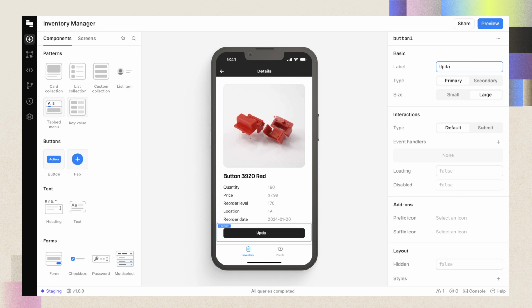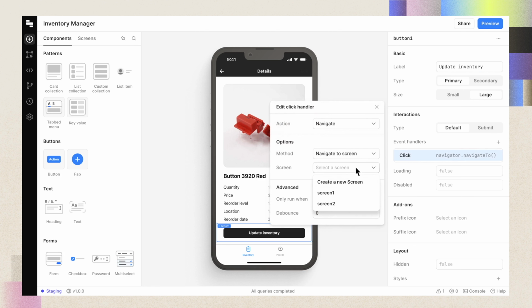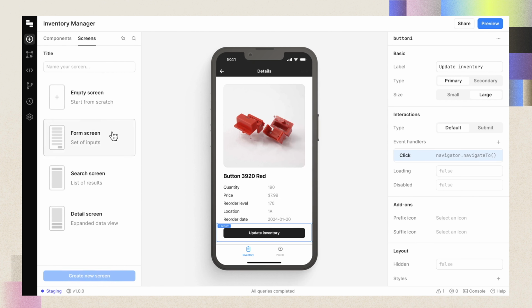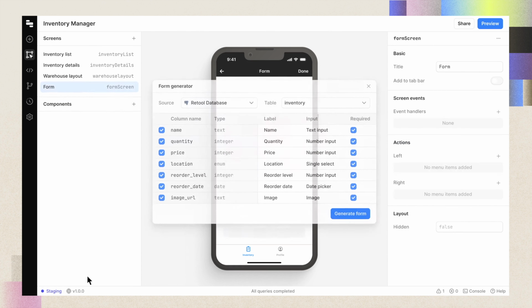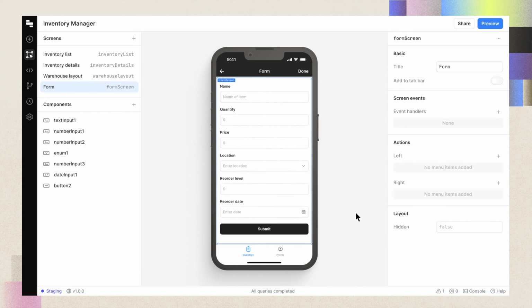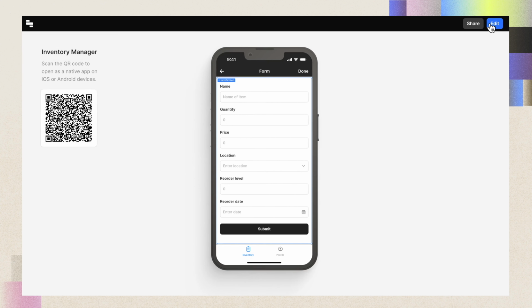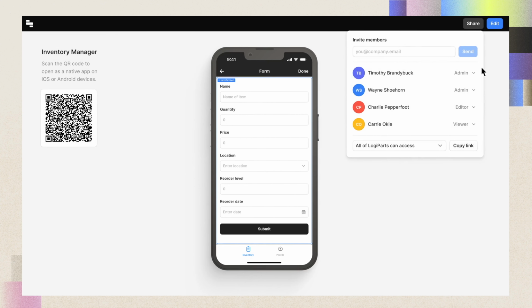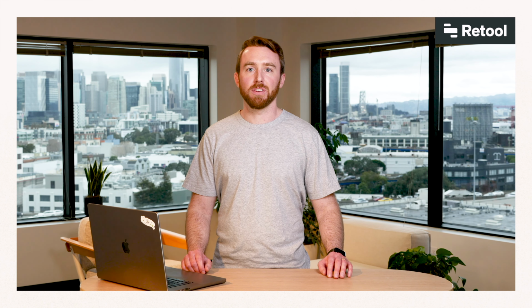You can start building mobile UIs with Retool's component library, like to manage your inventory. From there, you can use built in events to take you to a new screen that could be a form generated right from your database schema. Once your app looks good, preview it on your mobile device and share it internally, or package it up for the App Store.